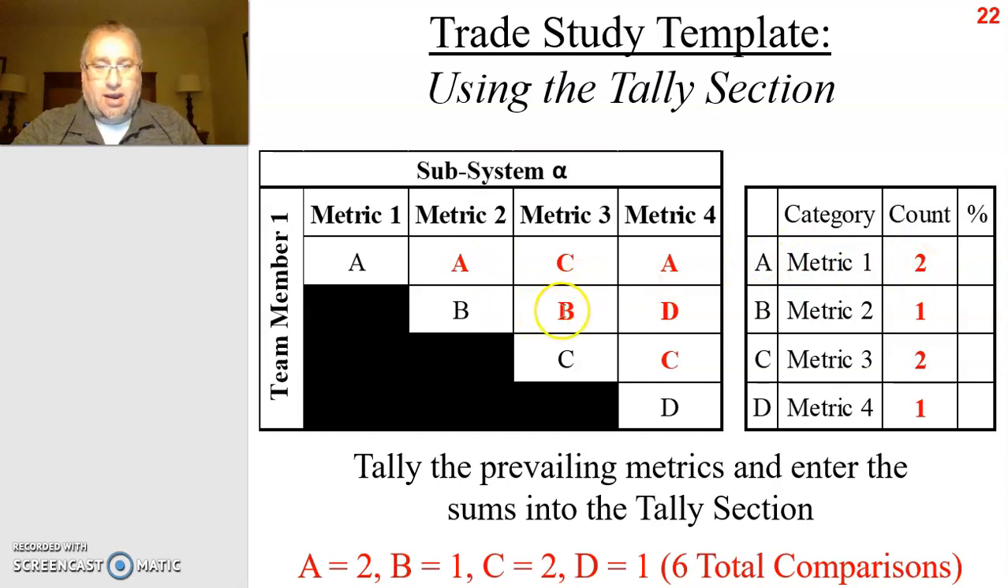I look here, and it looks like I've got a single instance of B, so B equals 1. B, metric 2, that just gives me 1. I've got 2 instances of C. Here's 1. Here's the second one. So I sum those up. I get 2 C's, and I put a 2 here for metric 3. And then the last one is D. I've got a single D, so D equals 1. And I put a 1 here for metric D.